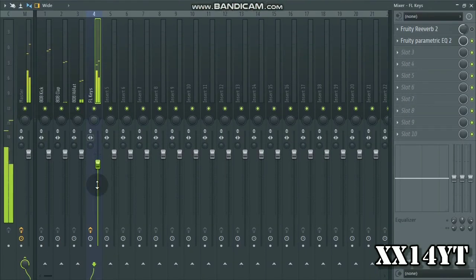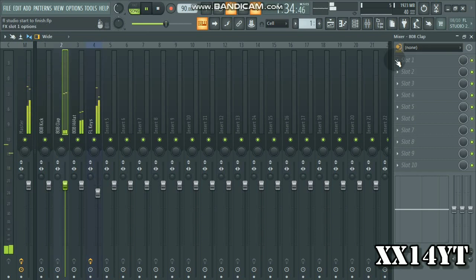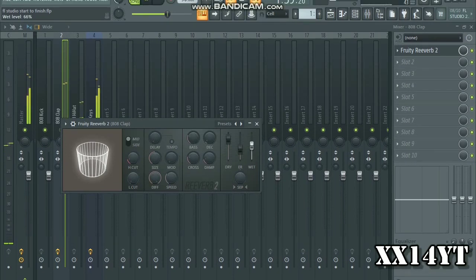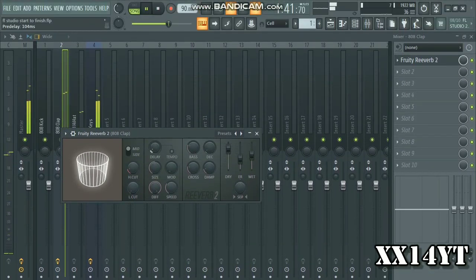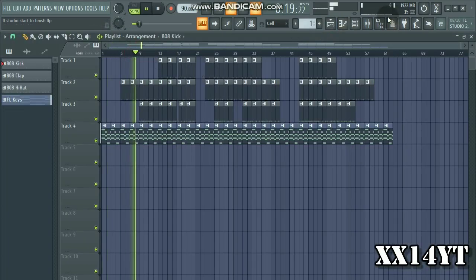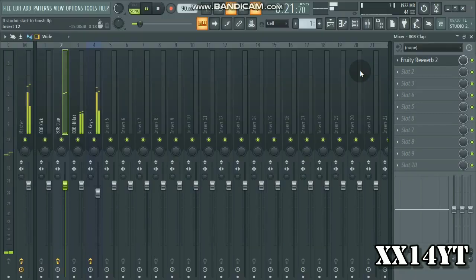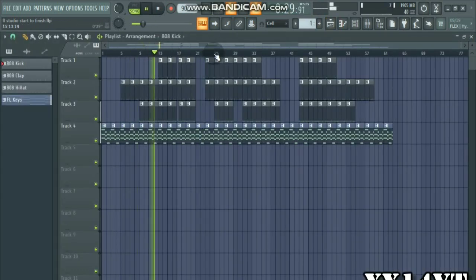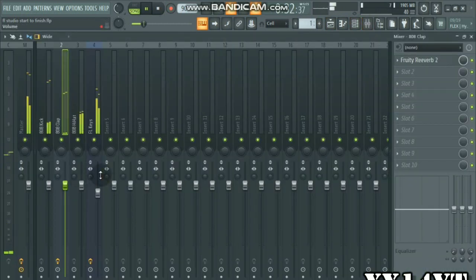So yeah, mostly what I do to my claps, sometimes I add reverb, which gives it that much life. So yeah, that's what reverb does. It brings a bit more energy. And like I said, this is not the best clap for hip-hop songs, especially if you're into intermediate stuff, and the kick as well.